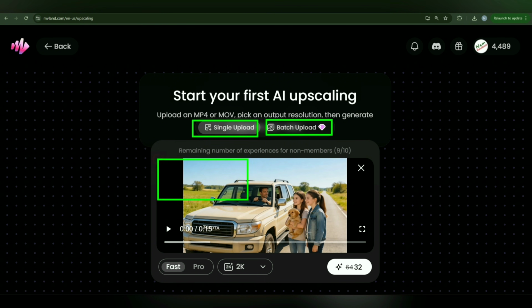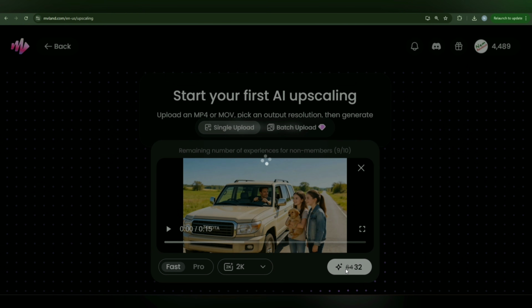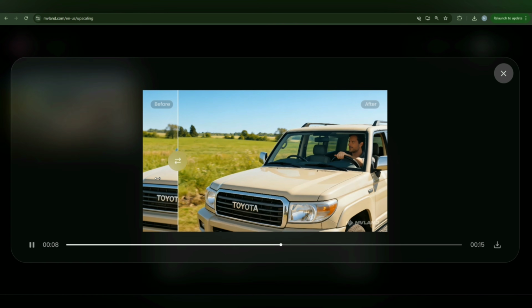And once the video is uploading here, you can check the other features. Yes, on the interface you can also check fast or pro. There is also quality you can select. And now we are going to make it into 2K resolution, so we are going to click on the generate option. You can check out how it looks when we also make it into before and after.